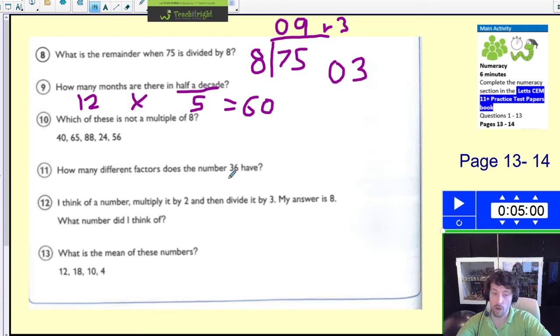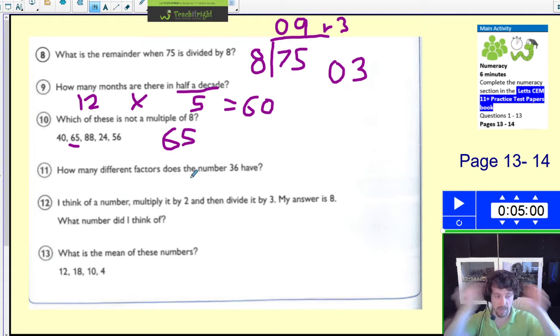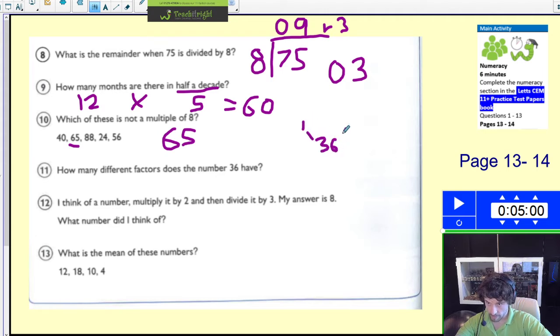Which of these is not a multiple of 8? A multiple essentially means in the 8 times table. And I can already see that 65, it jumps out to me. I know my 8 times table and 65 is not in it, so my answer is 65. Number 11, how many different factors? Factors often come in pairs, and they're numbers that multiply together. So how many different factors does 36 have? Well, factor pair 1 and 36.